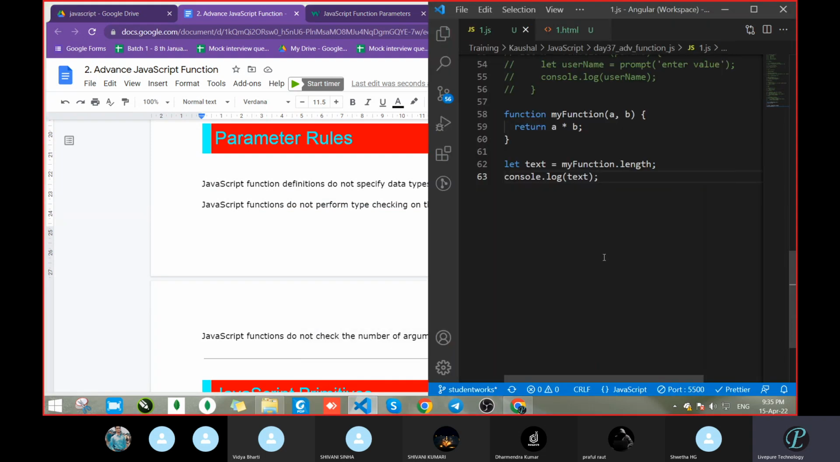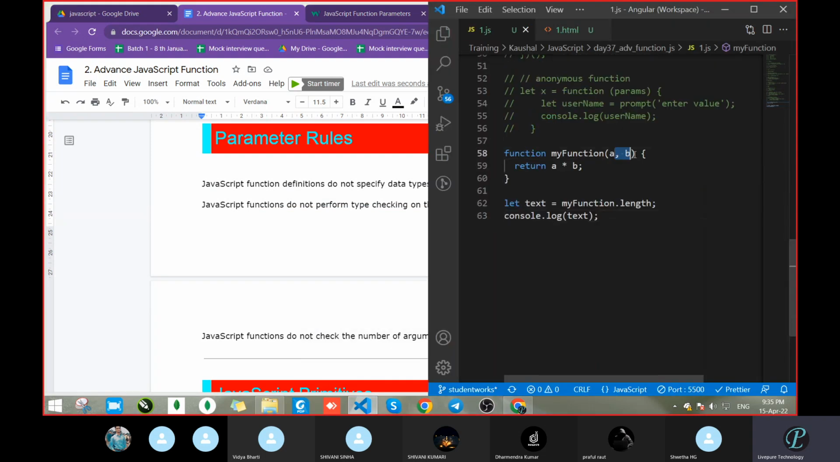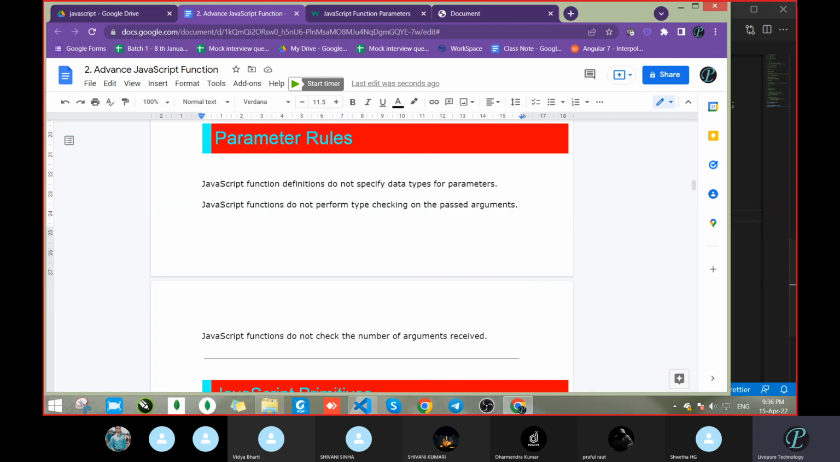Suppose you had written function with A and B, two arguments. Here you are passing 1 comma Ramu. Number is there, string is there. Who is going to check whether it is a number or Ramu or something? Maybe you will get errors. So look at that output.